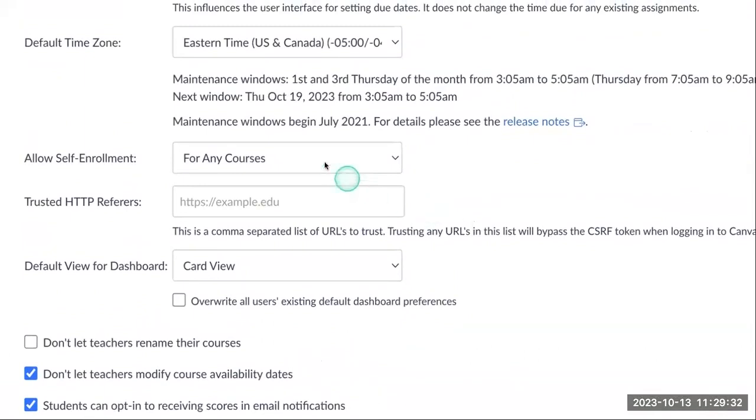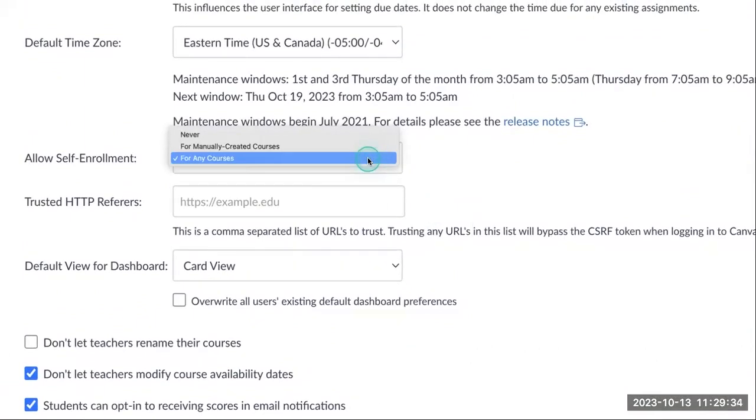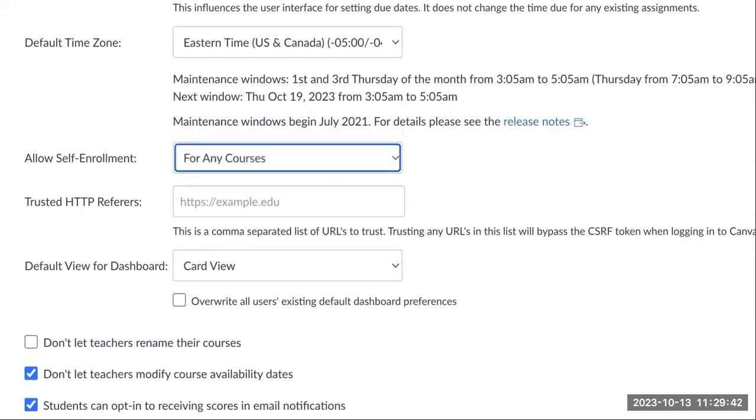Down in the allow self-enrollment, you have a couple of options here. The self-enrollment tool option is specific to users within the institution and can be set to never, all, or manually created courses.